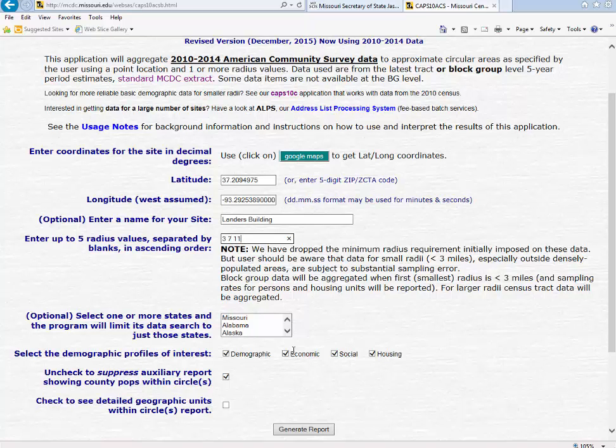If you're using radius values that overlap state boundaries, you can select a state in the next box to limit your results to one state or a specific group of states. Multiple states can be selected by holding down the Control button and left-clicking on each additional state. If you're using smaller radius values within a given state, no state needs to be selected.